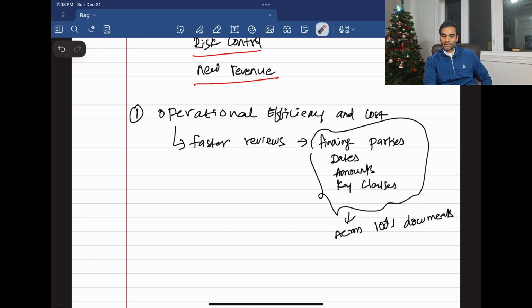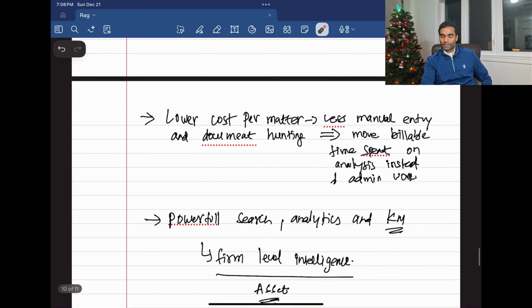So that is one thing, they can do faster reviews. And the main thing here is finding parties, dates, amounts, key clauses, like I mentioned, the location. All those things can be easily extracted and put into the documents. Okay, so that's one main advantage.